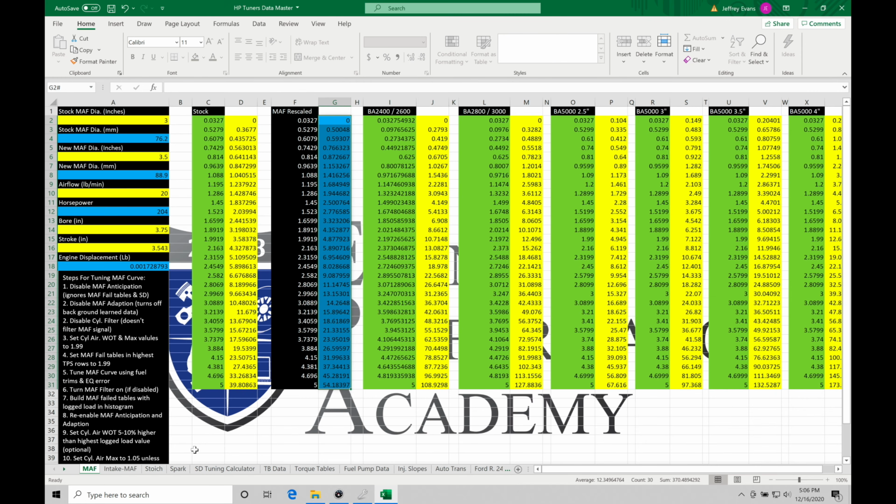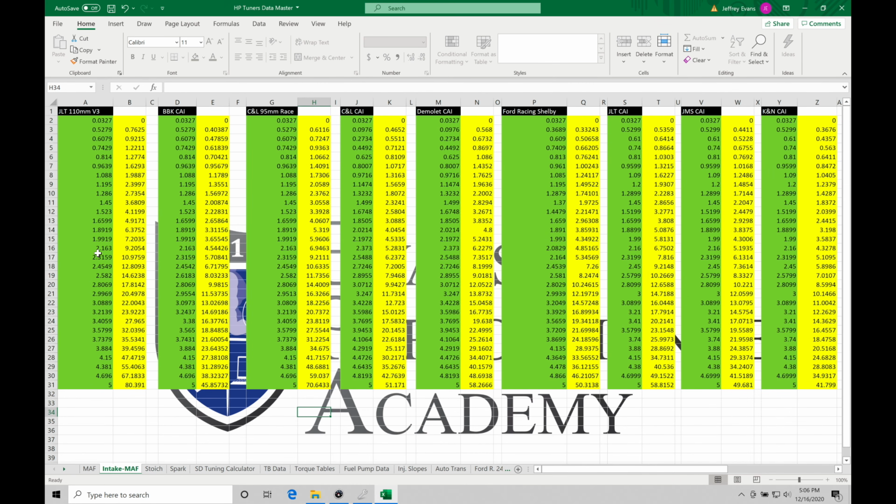On the second page of our data sheet here, we're not going to be using that rescale calculator. We can use what I've provided here for voltage versus airflow curves for popular intakes. We can see their label up at the top here. Assuming I have, let's say, the C&L 95mm race intake to install, we need to make sure we're noting the voltage axes, as we may find that they're different than the stock values. So we need to update that.